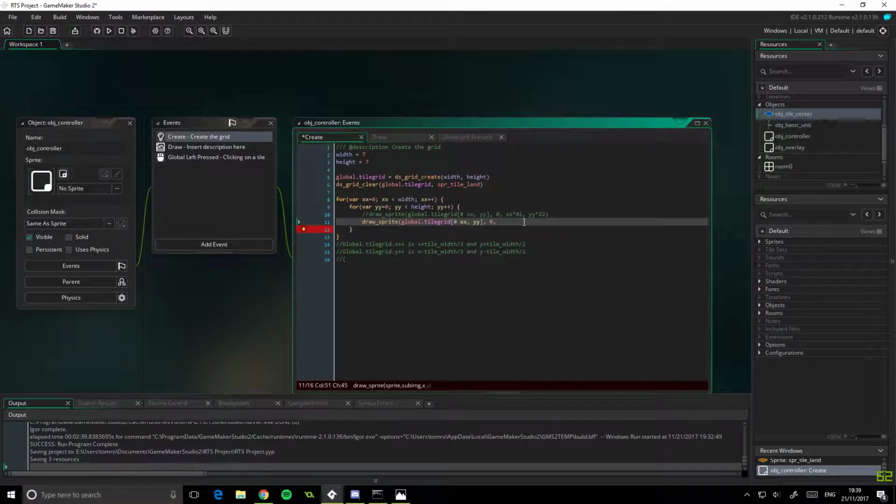So we're gonna say xx minus yy. I'm gonna put that all in brackets, times tile width div 2. The other one is going to be xx plus yy times tile height div 2.